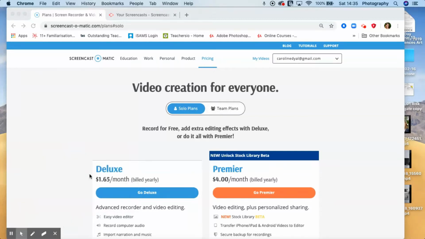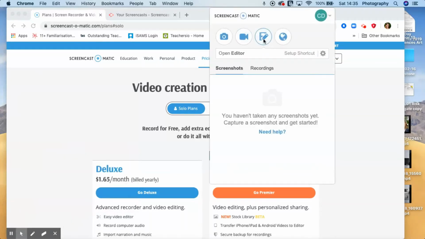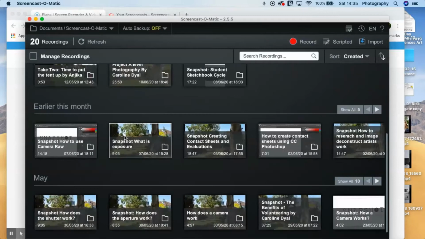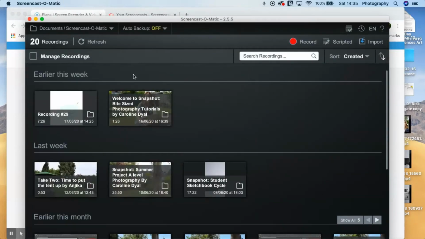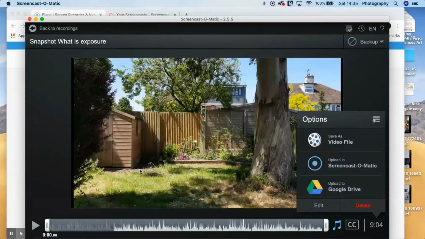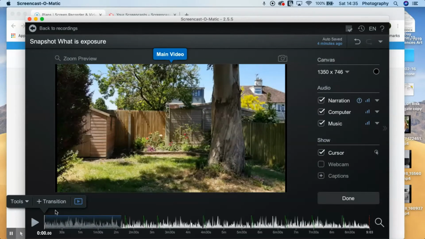So I'm going to take you into my recordings here. This is how my recordings appear. The other way of loading it is you just press record here, which is what I did at the beginning of that tutorial. If I take you to this video here, you can save it as a video file, or upload it onto Screencast-o-matic or directly into your Google Drive, which is particularly helpful if you've got Google Classrooms. So I'm going to go to edit, and this is just to show you how it appears.